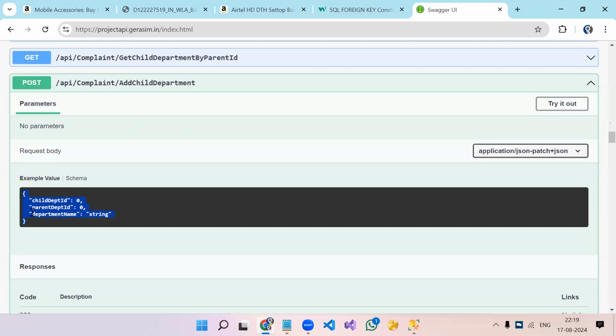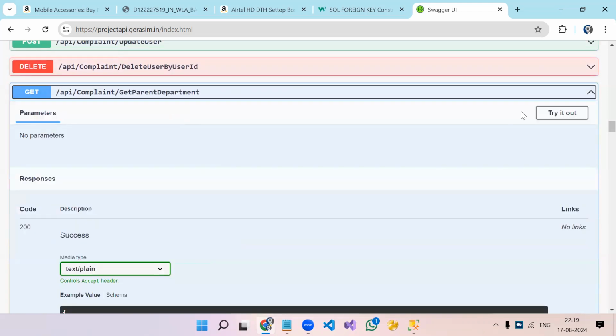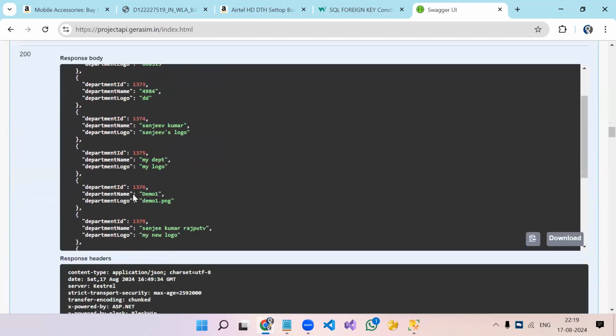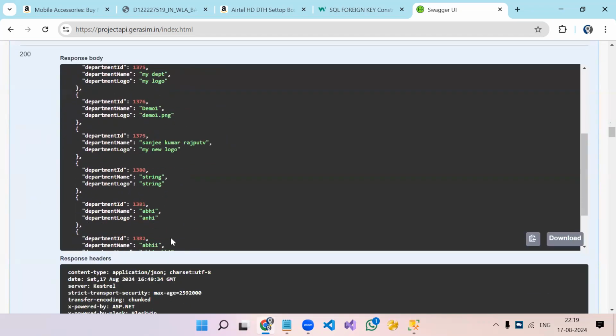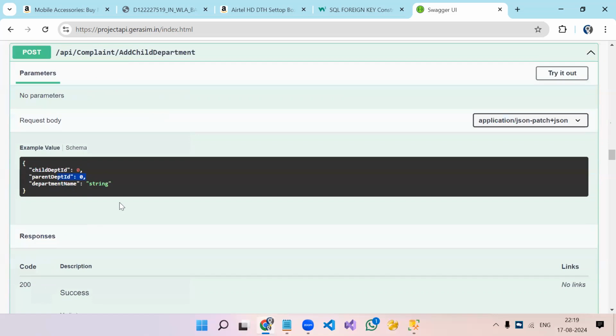Most of the guys don't get it. If this is an object, how do I design it? It is very simple. If it is a string, you will create a text box. But for this, it is not going to be a text box. It should be a dropdown, and the dropdown will have values, whatever you get from over here. These are the parent departments. This you have to show over there. Then whatever department you select, that ID will go into over here. This is how it works.